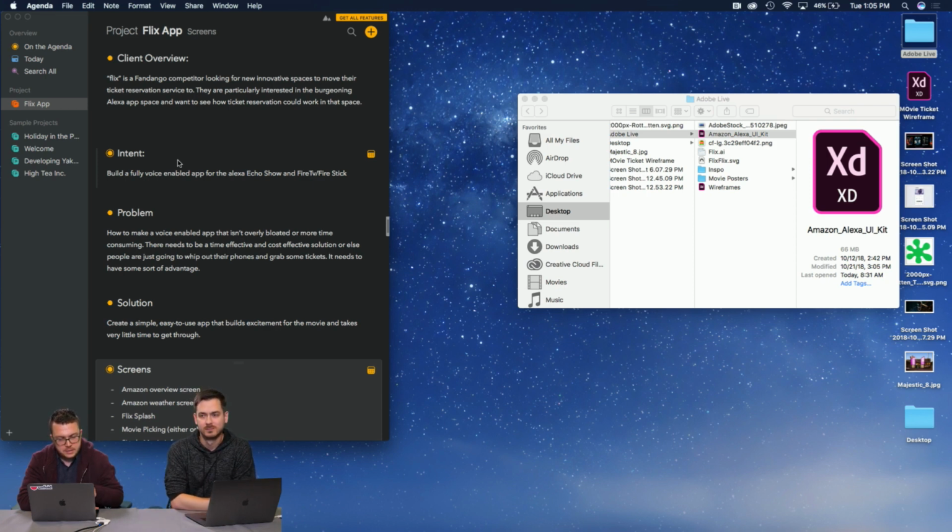There needs to be a time-effective and cost-effective solution, or else people are just going to whip out their phone and use that to book through proven solutions. So the solution is just to create a simple, easy-to-use app that builds excitement for the movie and takes very little time to get through. What's cool about this is that the content's going to be on a big screen.